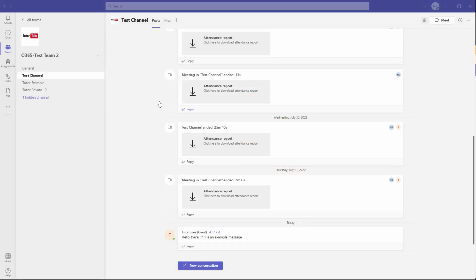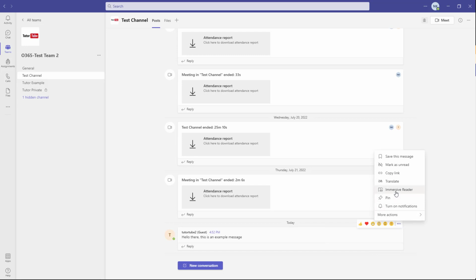So over here, you can see that I am inside of a channel. If I scroll down, here you can see that I have this message right here. If I want to expand this, make it full screen and then read it, you can go onto this particular message and click on the three dot button right here. And here you can see Immersive Reader is an option.